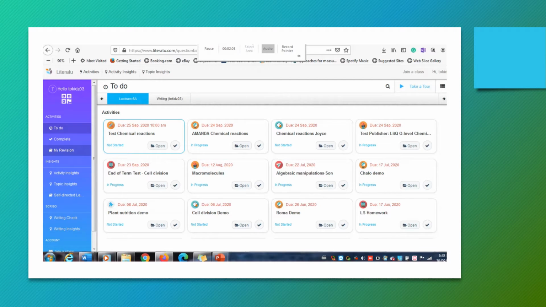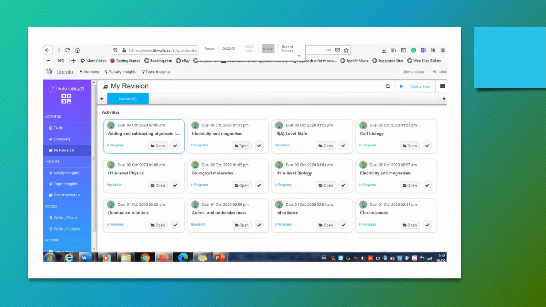My revision. My revision is like to do, but this is work that has been started, initiated by the learner themselves using self-directed learning, which we'll be looking at. From here again, you can see when it is due, in progress, and what has been handed in. Now, when a child generates work and they don't complete, the system automatically gives them 7 days to complete the work, and that is what you see there.